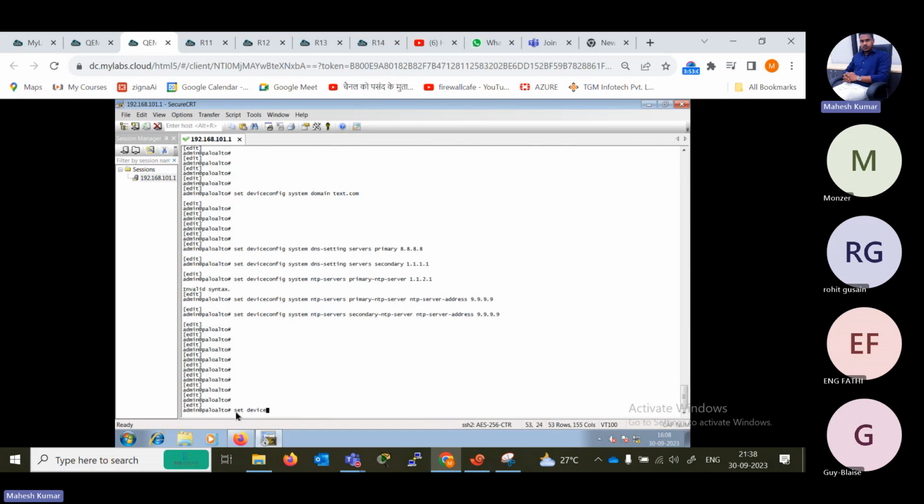Set device configuration banner, like that you can choose the banner as well. Okay, so now we need to create an interface management profile for the management.